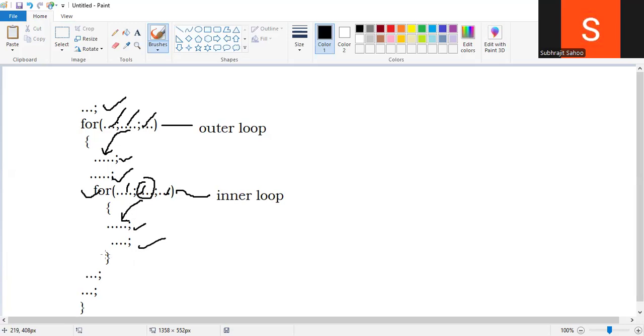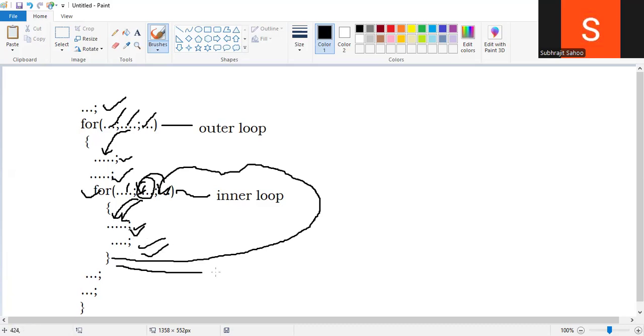Then what happens after that? Again, the inner for loop will repeat, and the control goes to the updation statement. The statement will be updated first. After updation, the condition will be checked again in the inner loop. If the condition is true, the same steps will be repeated. It will enter a second time, all the statements will be executed, and then it will again go to the updation statement.